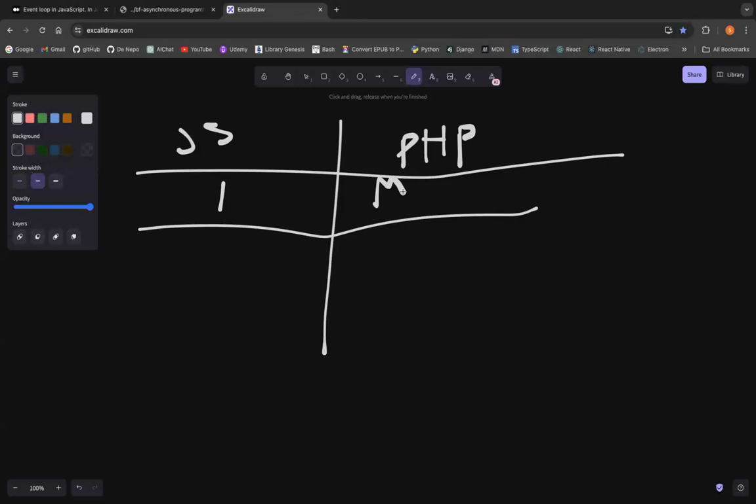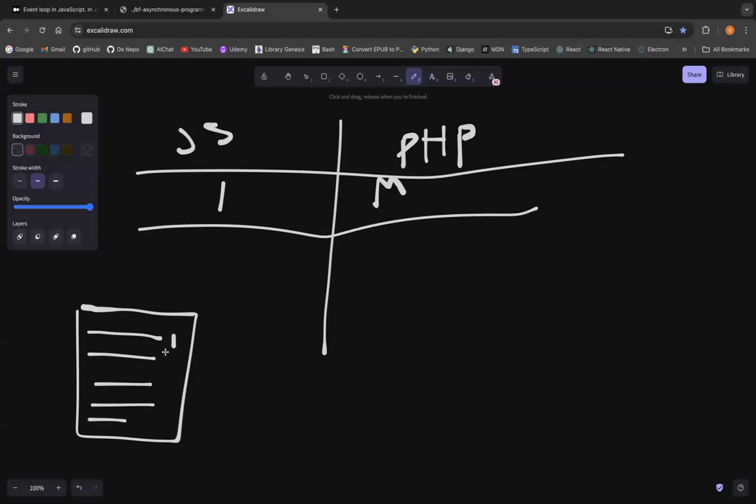What is a call stack? I cannot hear you. Yes, it's function calling, but we can explain it in a slightly different way. A call stack is just like a to-do list in JavaScript. So let's say that's the call stack, and we have some tasks here: task 1, task 2, task 3, task 4, task 5. It's just like a to-do list for JavaScript.